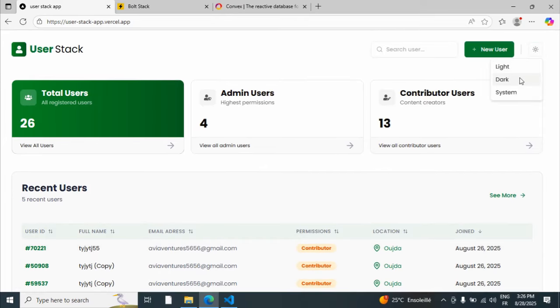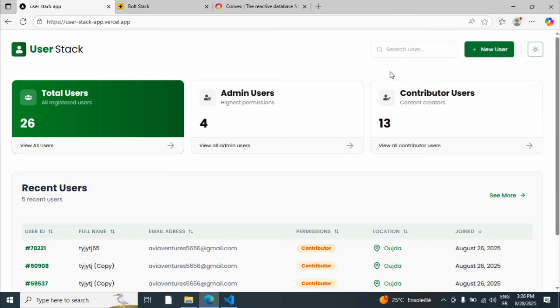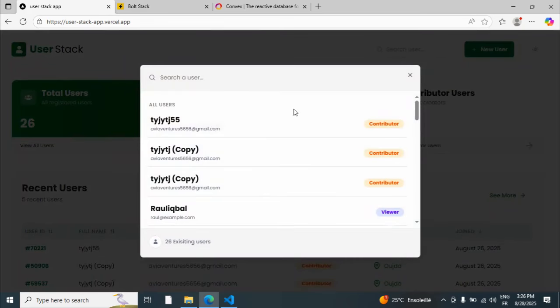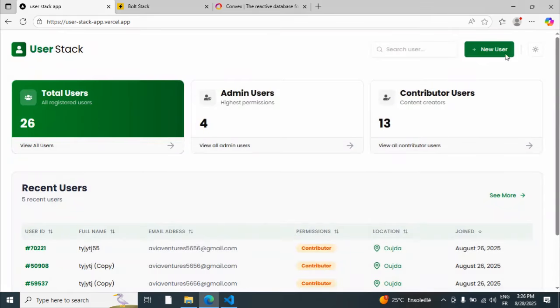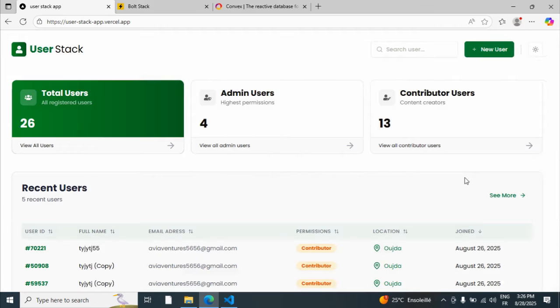It supports dark mode as well, since we're using ShadCN. Also, if we want to search for a user, you can just click on this to open up this dialog, and you can quickly search for the user that you want. You can add a new user. This is the dialog and the fields that we have in the dialog. We're using Zod and React Hook Form.